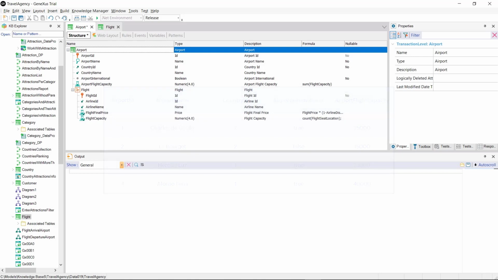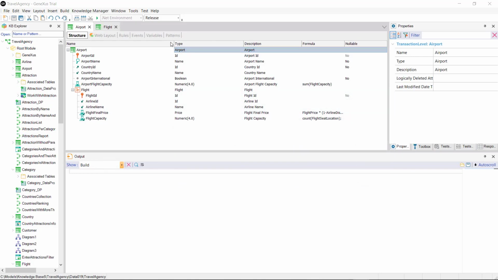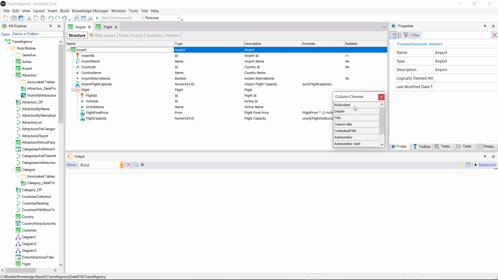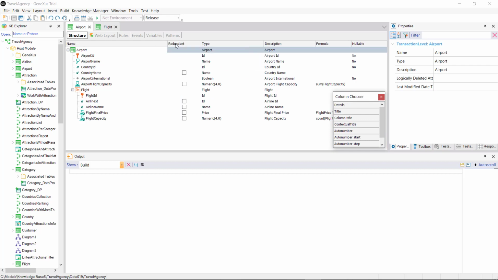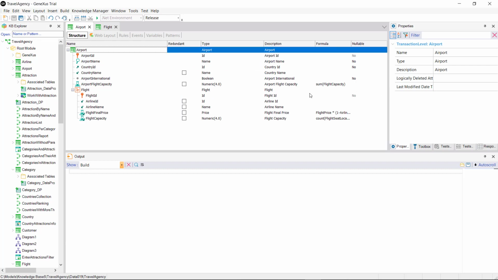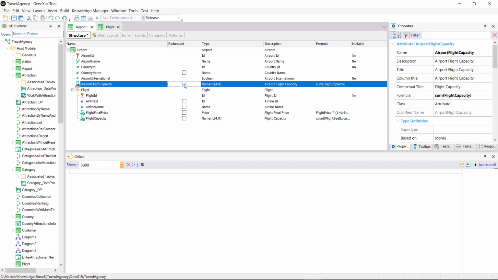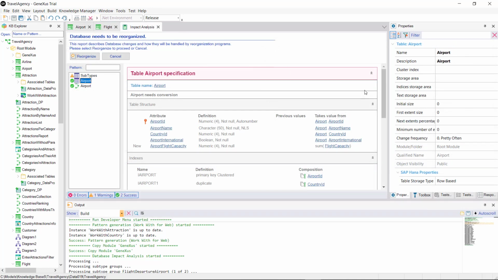To define this attribute as redundant, we right-click on the column headers row, select Column Chooser, and there we see all the columns that we can include in the transaction editor. We choose Redundant and drag it to the editor. By means of a checkbox, it gives us the option to mark the attribute as redundant. We select it and run it again. It'll ask us to reorganize the database, since, as we saw, the attribute we just marked as redundant will be added to it.